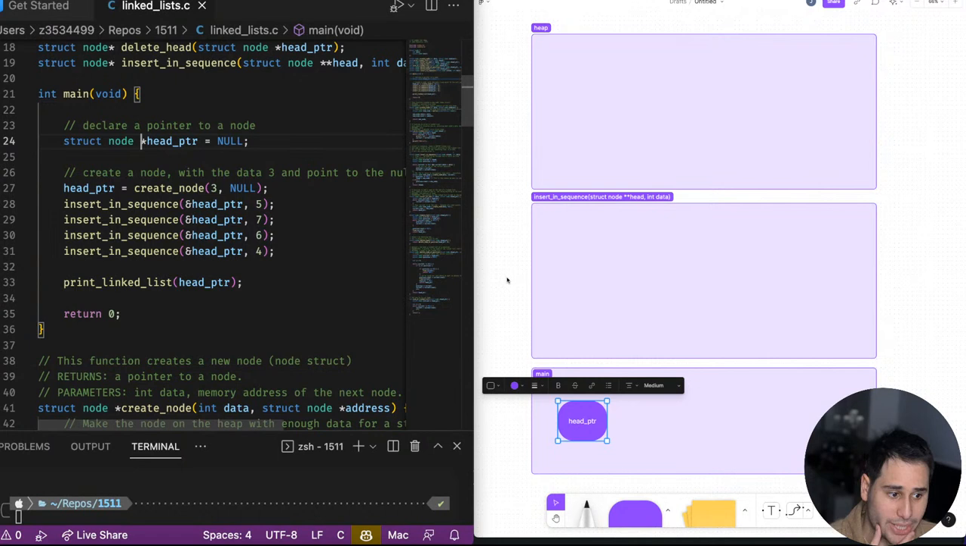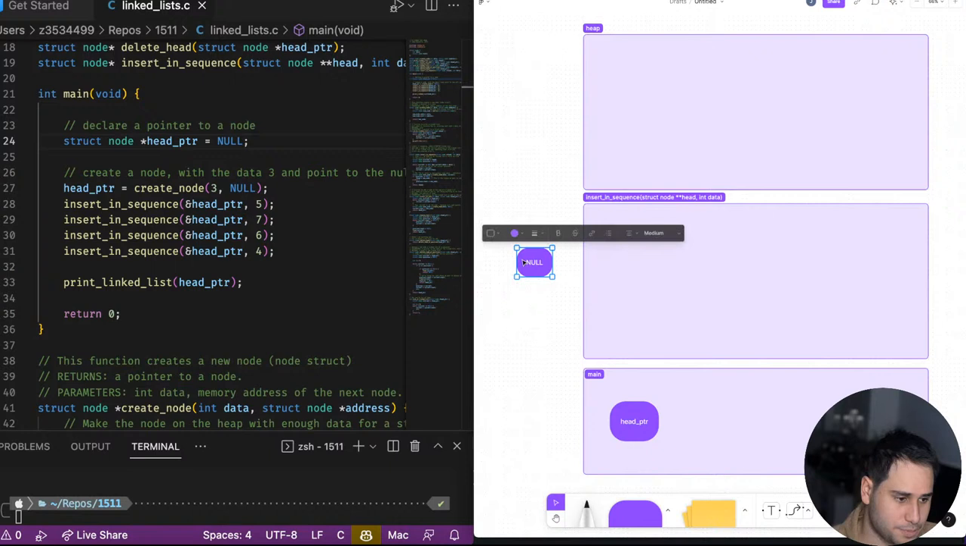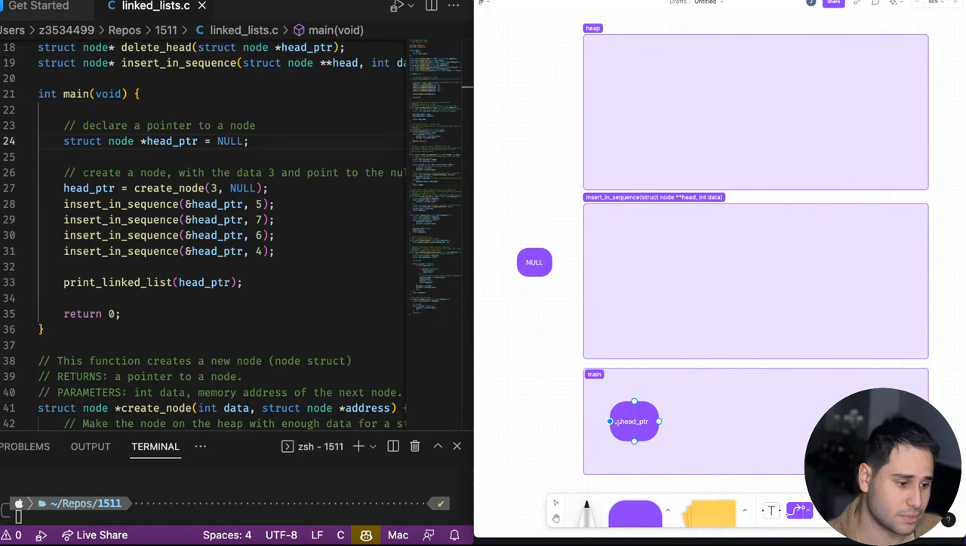So let me move this like this. We're also going to need our special null variable here. Let's put it here. It doesn't point to null. It is null. It does point to null because it's a pointer. All right. That's what we've got online there.